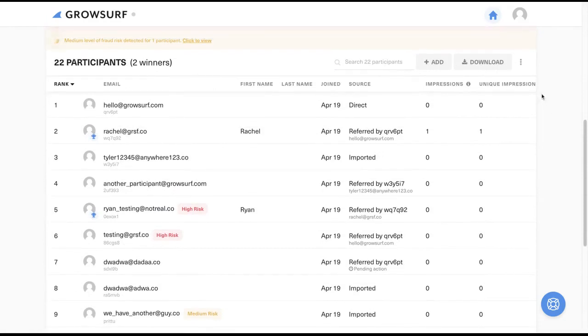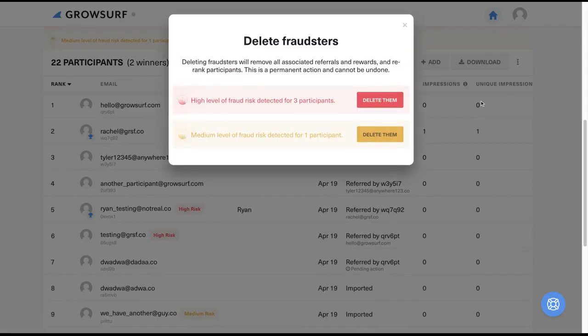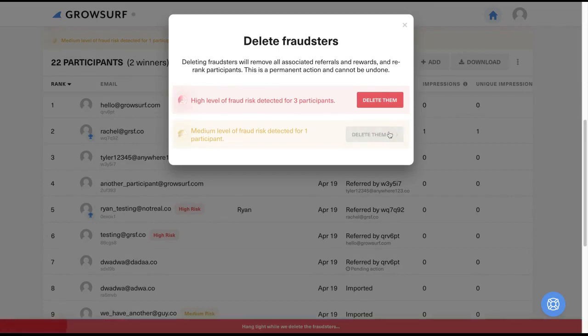If you have any fraudsters in your campaign, you can click the top right More Actions drop-down icon in your dashboard to bulk delete your fraudsters.